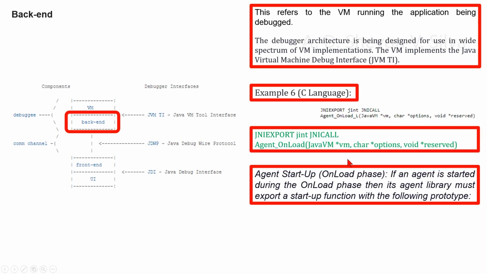Now we are considering agent startup in the OnLoad phase. The other phase is the live phase. Here, if an agent is started during the OnLoad phase, then its agent library must export a startup function with the following prototype.